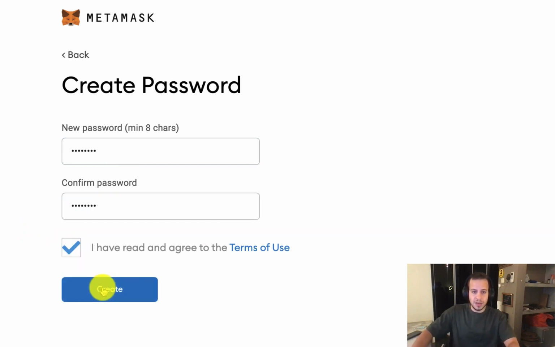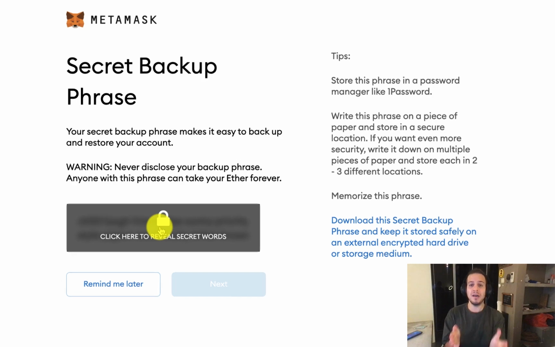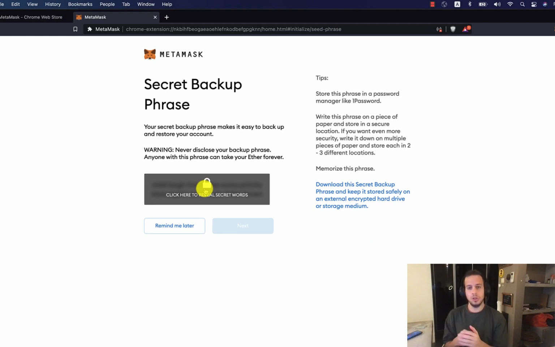Agree to the terms of service, create. That's it. That's nice. Now here you have these secret words. This is the most important thing. If someone has this seed phrase, it means that he can recover your wallet and steal all your tokens. So make sure that you keep it in a safe place.